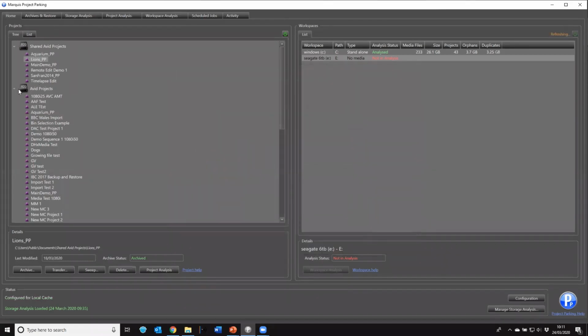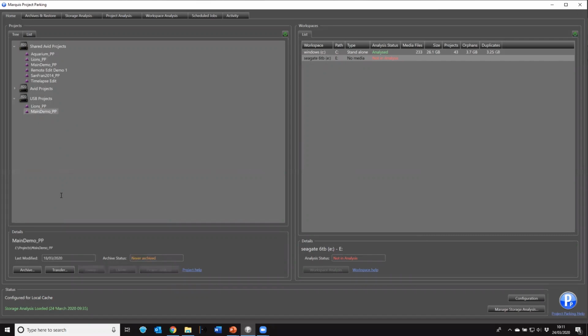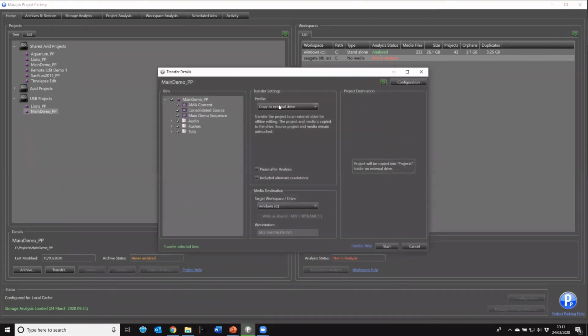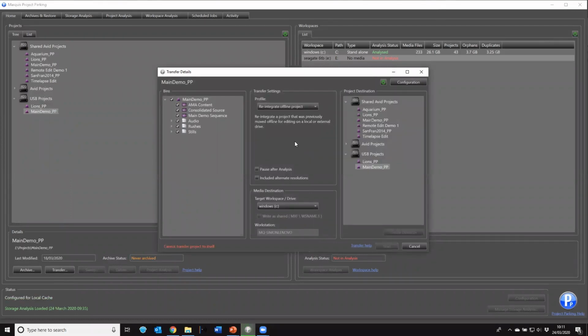Save the configuration, and now we'll see the projects that we put into that folder. And to reintegrate, it's just a question of going through the process again, go through the transfer, choose the reintegrate offline project option, and now I can choose how much to bring back, so I don't have to bring back the entire project. I could again just bring back an individual bin.